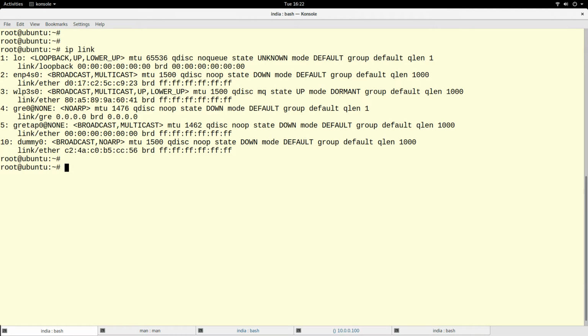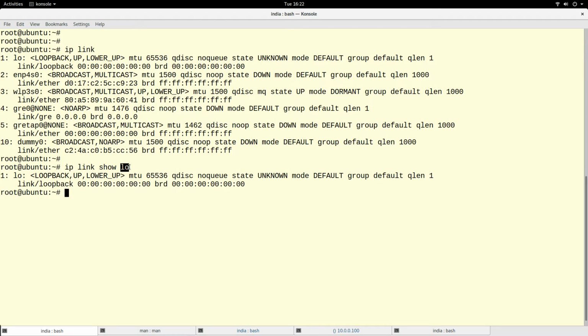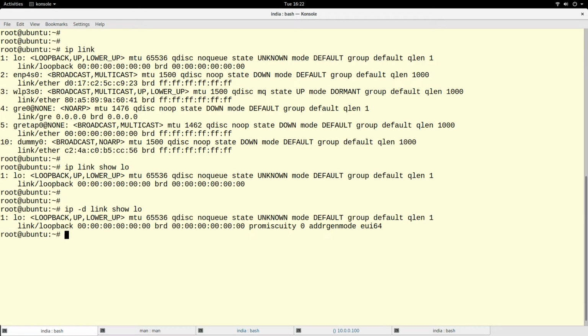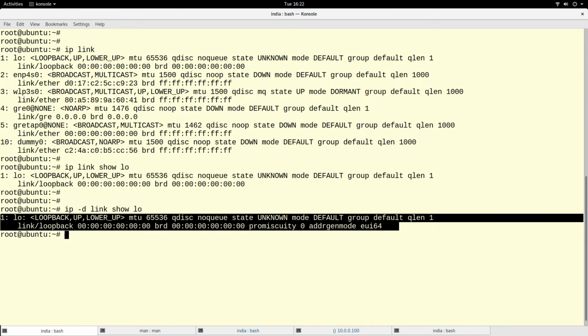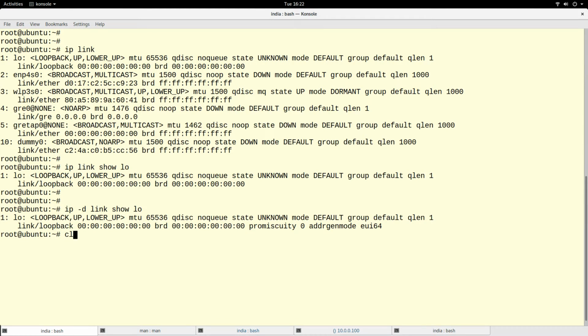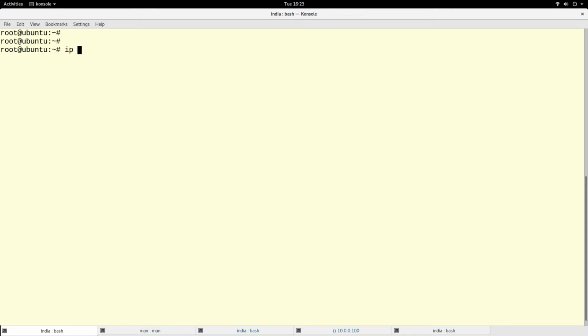If you want to look at the details about a particular interface, you can do IP link show. For example, this is my loopback interface, so I did IP link show. If we want to get more details, we can use the -d for details. You see, I get a little bit more details about my loopback interface. But this is not the only thing you can do with IP link. If I run IP link and press my tab key, I see some other commands. You can use the tab key with some of these commands.